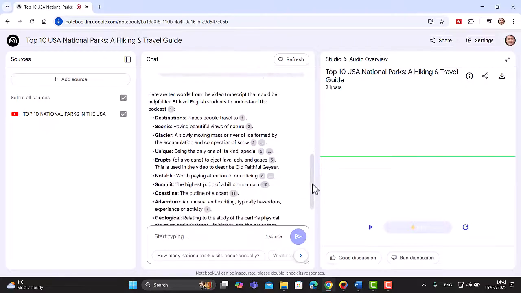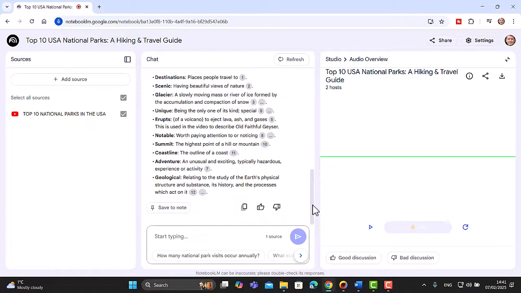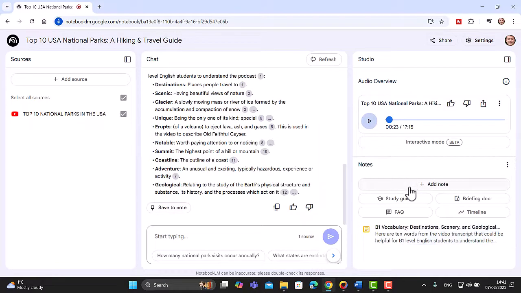And there they are. Now, I'm going to use these words to create some exercises, but I want to click on this button as well. I can save those into my notes, okay, and we can use that a little bit later on. So now I'm going to ask it to actually produce some kind of exercise around this vocabulary.